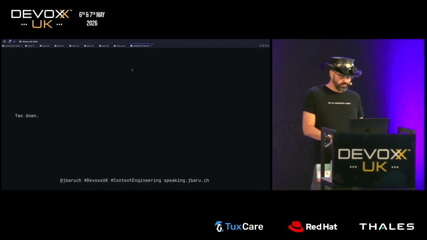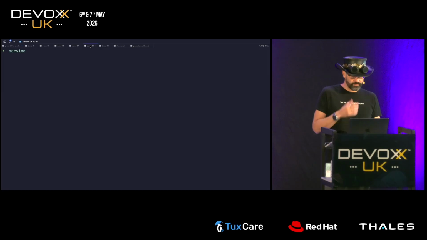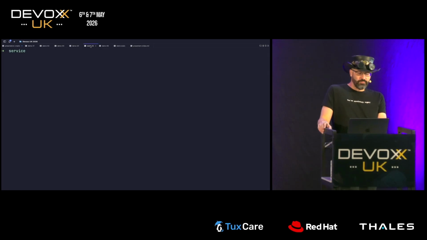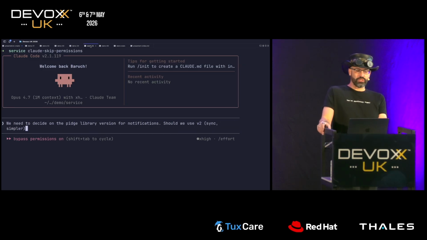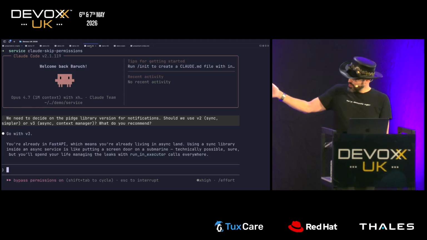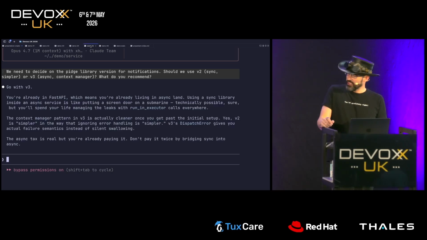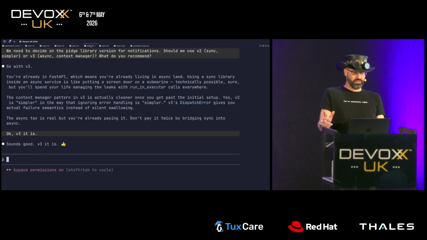Okay, 2 down, and let's see what happens when we clear the context. Okay, so now we have our skills loaded, and we need to decide which library version we use for identification. Should we use version 2 or should we use version 3? The correct answer is, you saw it in the rules, version 3. It's all loaded, so it knows that version 3 is the way to go. And I'm like, okay, that's a good decision. Let's lock it in. Version 3 it is, and it's pretty happy about it.